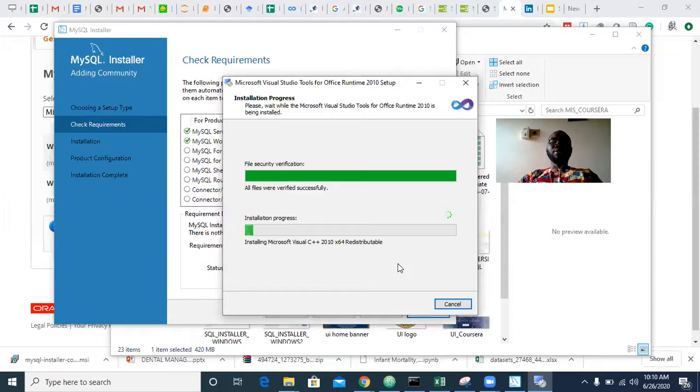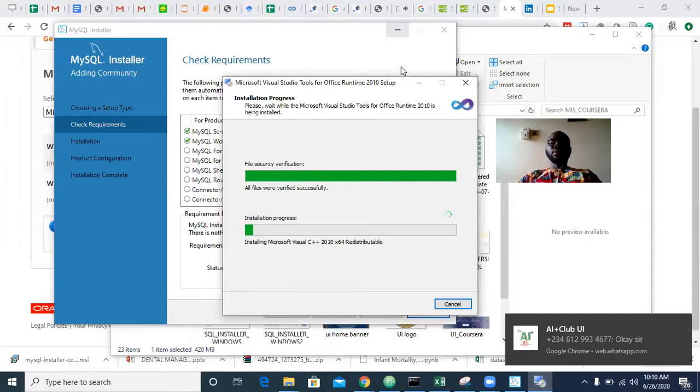I want us to take our time to walk through this process and resolve any challenges we have while installing. Once we are done installing, we would also try and execute some SQL statements. Part of what we are supposed to cover in this class, once we are done with installation, is creating a database. Creating a database is quite straightforward in MySQL.